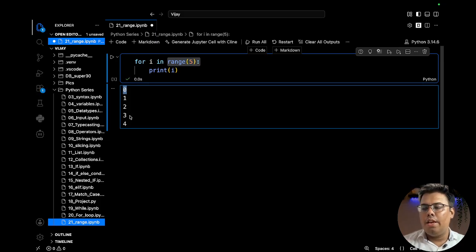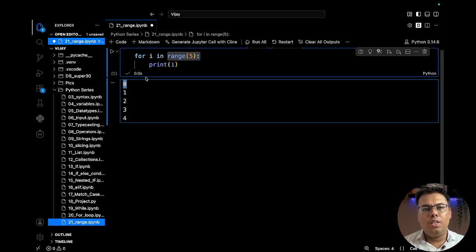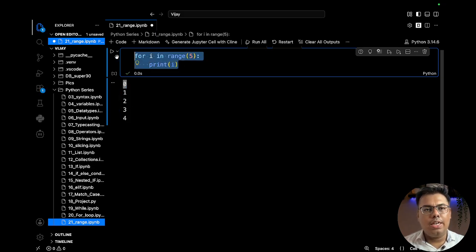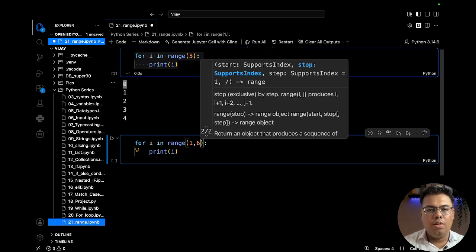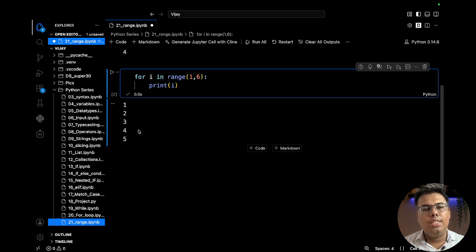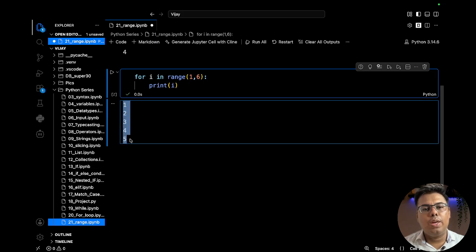Now we will give the start and stop values. Let's say I want to generate specifically from 1 to 5. The start number is 1, and if I want the end number to be 5, I will have to give 6. So here you can see this satisfies our requirement. 1, 2, 3, 4, 5 it generated.